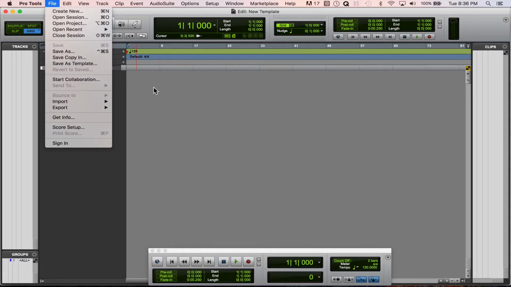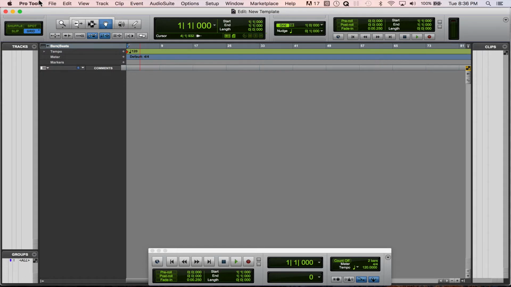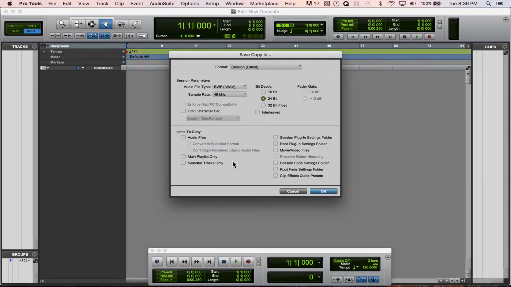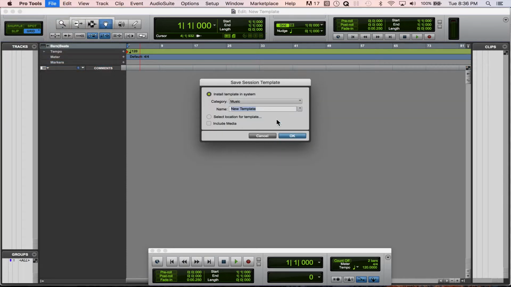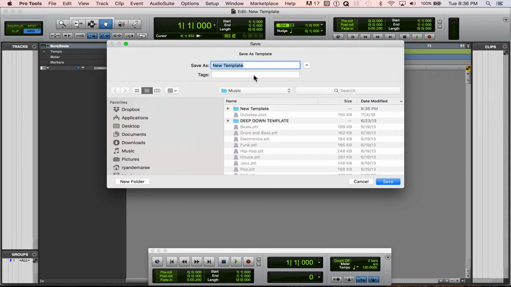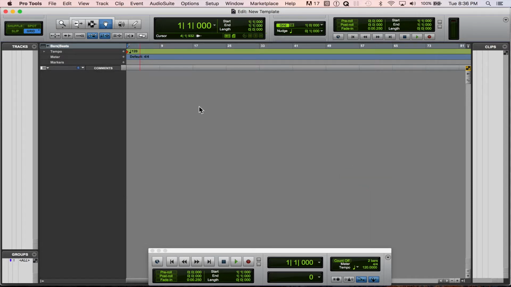And then when we make updates, we just go File, Save as Template, and we can select Location again, go back in there, and then replace it. All right, so now we've got a blank canvas.